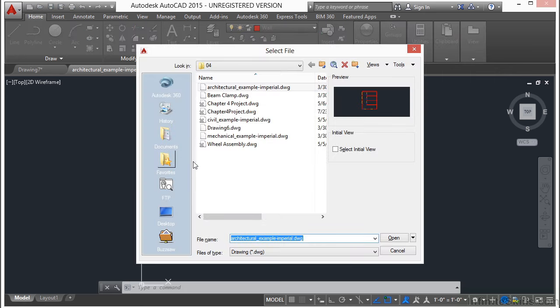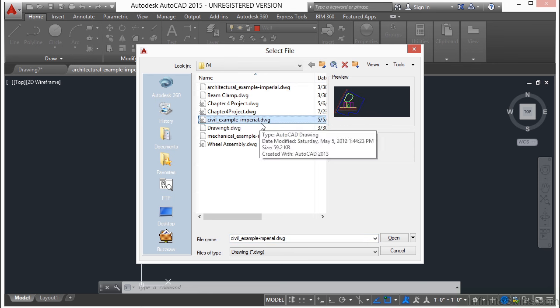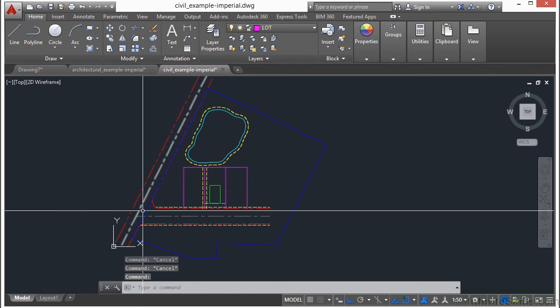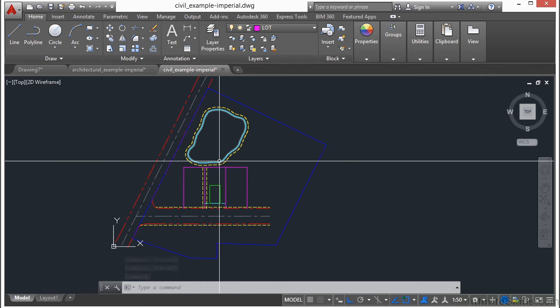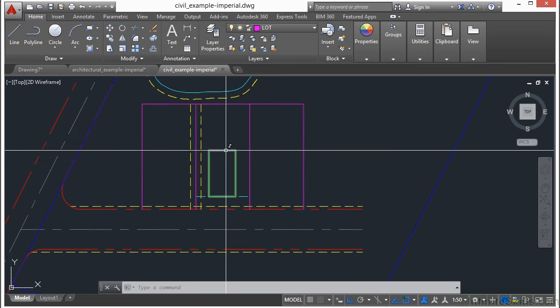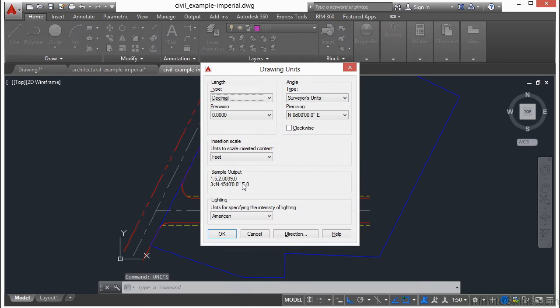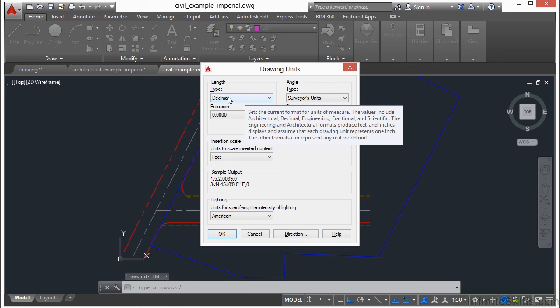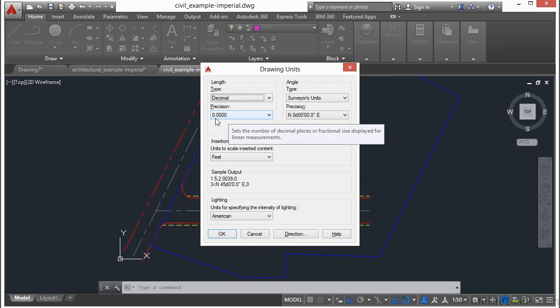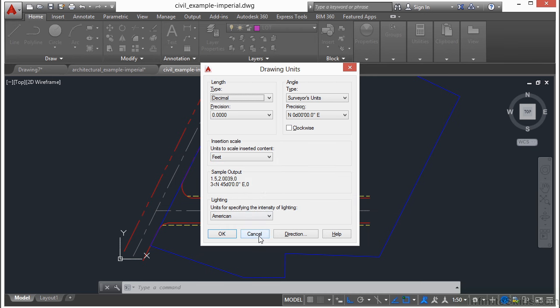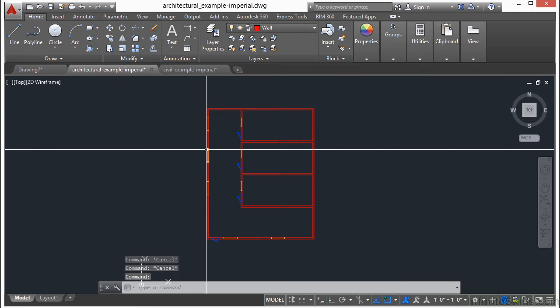Now if we open up in that same folder, the civil example Imperial, click open. This is just a simple roadway here, a little pond, and a couple of residential lots with an area where a building is going to be. Now, if we type in the word units, we see that this drawing is set up to be decimal feet. Precision is at 4 decimal places, and our units are set up to feet. So whenever we type in the number 1, we're drawing at 1 foot long. In our other drawing here, the architectural example drawing, when we type something 1 unit long, it's 1 inch long.